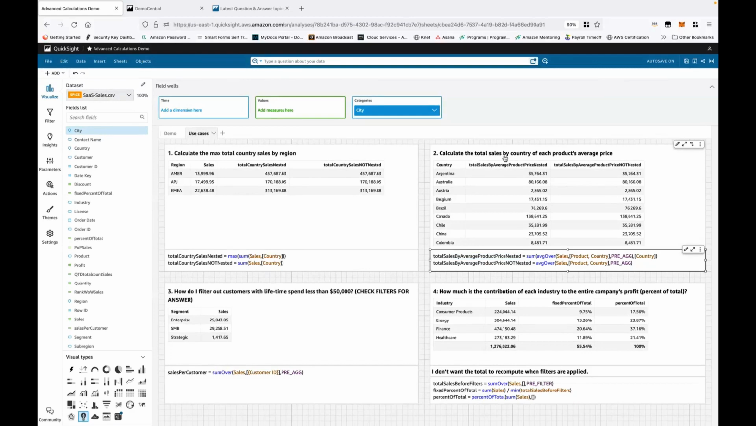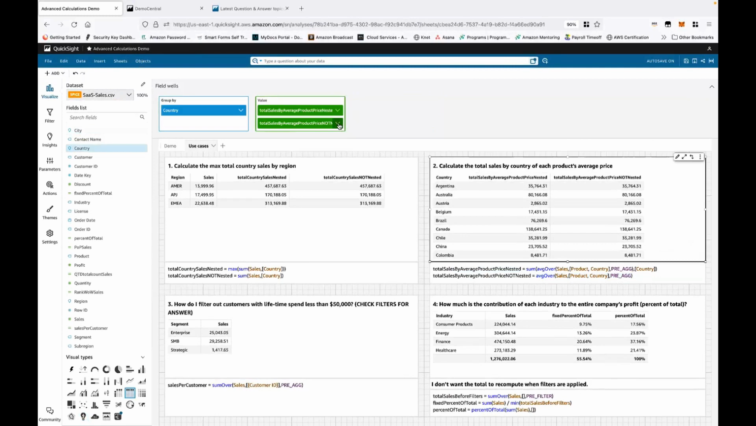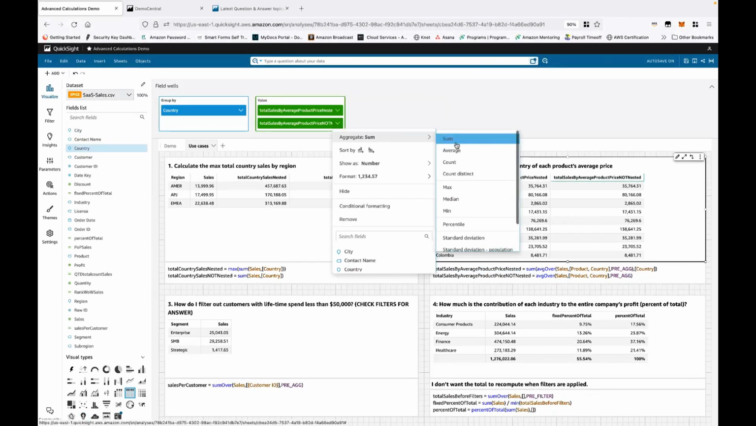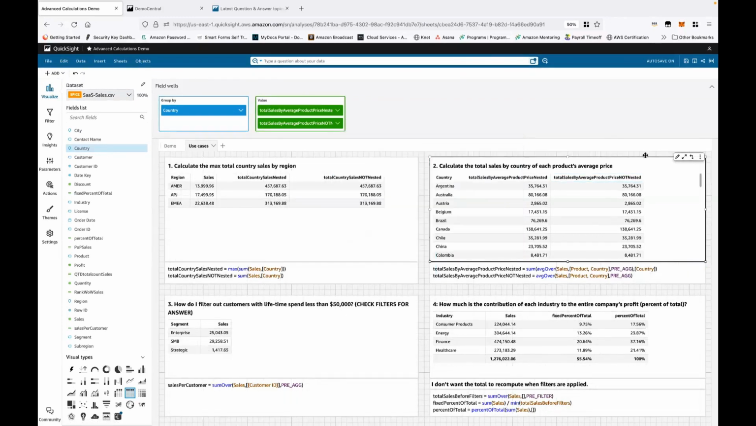And then for the entire function, we are going to use sum since we want the total sales. If we want to use not nested, then we can define the calculated field only with the average over function as previously. Then instead of using the sum in the calculated field, we can do the aggregation sum at the visual level. So you can get this answer in both ways.